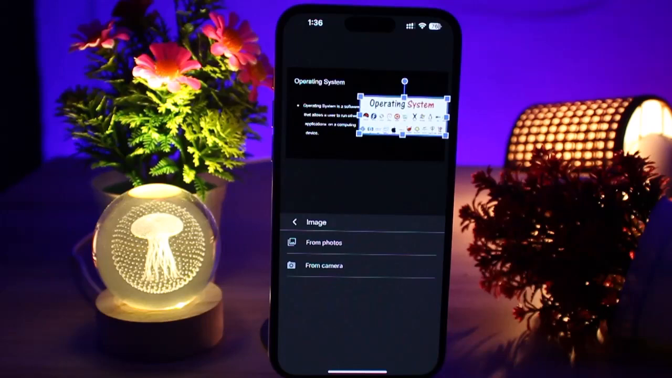And that's it guys. While the Slides app can't remove background directly, this method works perfectly on iOS or Android device.